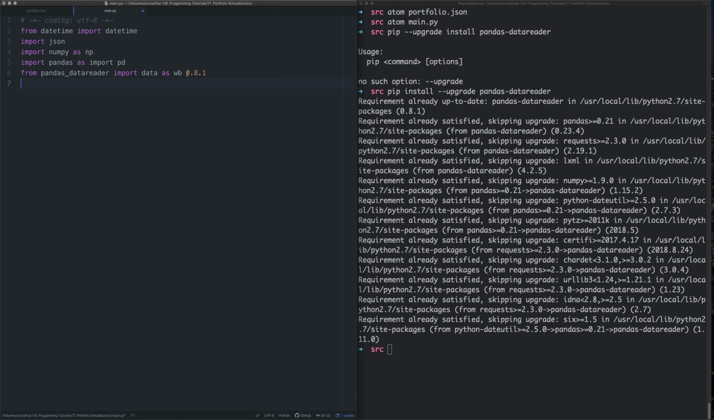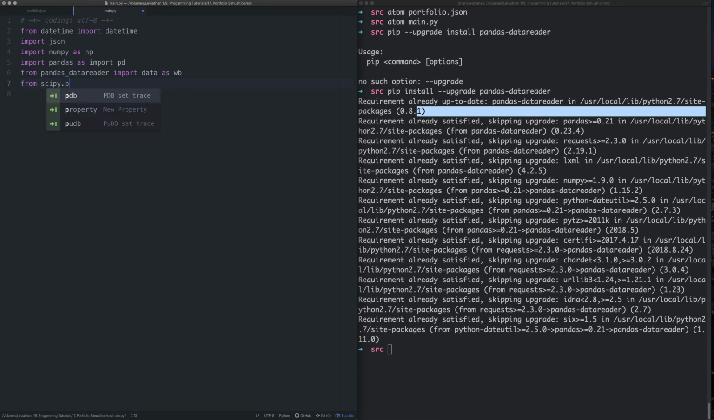So you need to be on that version, at least 0.8.1. The reason for that is because one of the data sources we're using has some sort of bug that prevents you using it in version 0.7. We're also going to import from scipy.stats the norm function, which we imported in the last video on Monte Carlo simulation. And we're also going to import something called gmean, which stands for the geometric mean, which we'll get to at some point.